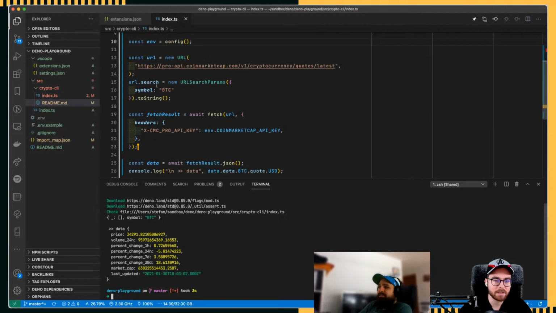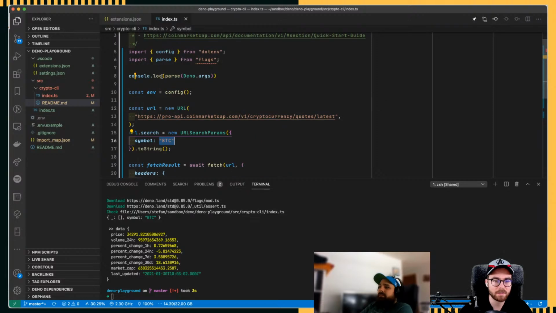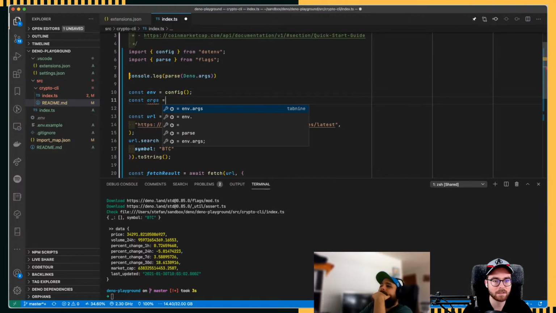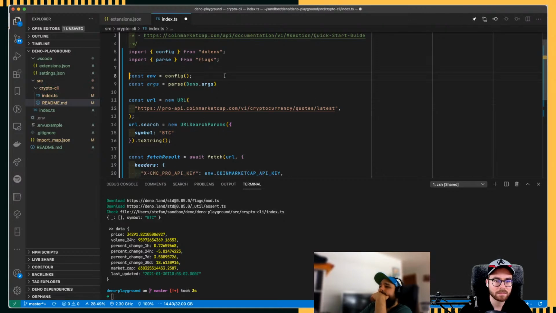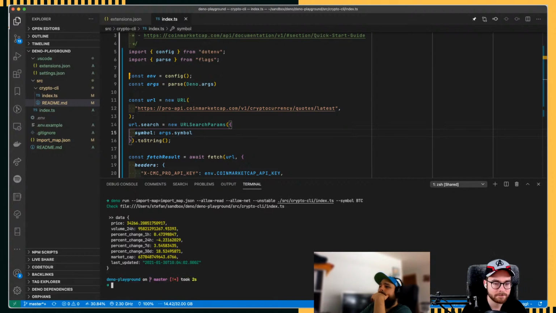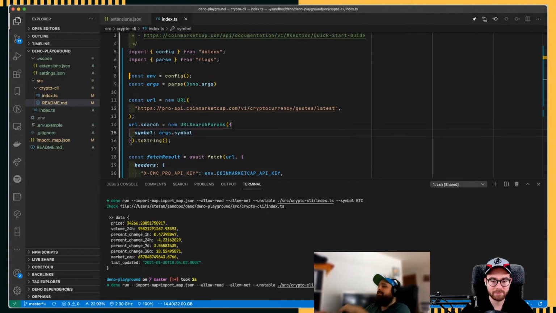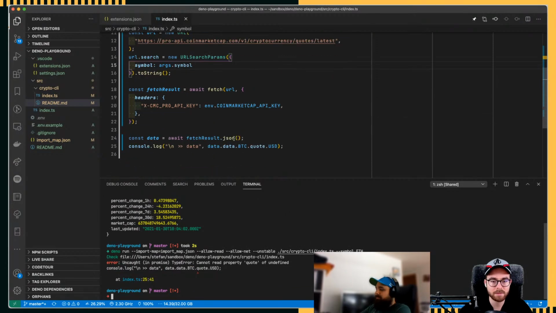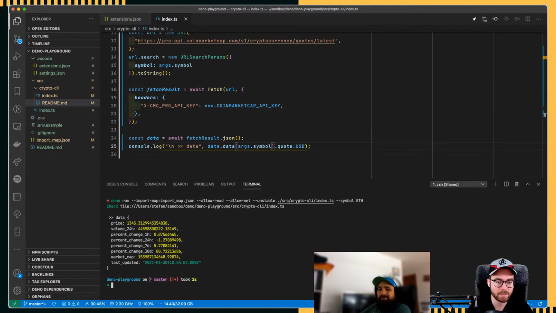Yeah. So actually, we can go right here and say now, let's make this into a var, right? So const args. And now we could say args dot symbol, and then just run it, and it still works. And if we use something else, I think Ethereum is ETH. Oh, actually, we still have one not so... It's args symbol. Okay, let's see. Symbol ETH. Yeah, now we get the price for Ethereum. Pretty cool. That's pretty cool.